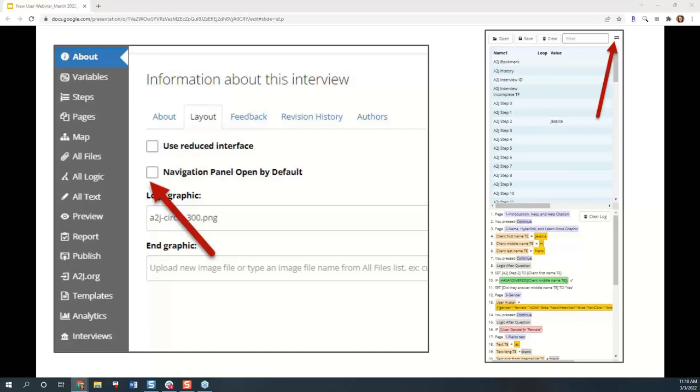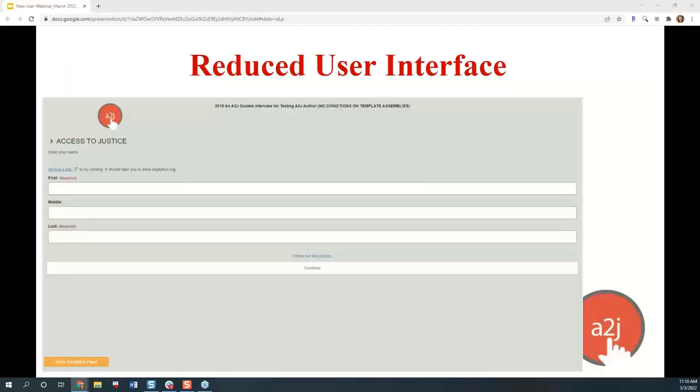You as authors can check out this new feature immediately in your interviews in your authoring accounts on a2jauthor.org in preview mode using the toggle that I mentioned, and in all interviews that you have hosted on a2j.org. It's not currently the version of the A2J viewer that was on LHI, but we expect it to be available there soon. With the new navigation panel comes our second new feature, which is the review.